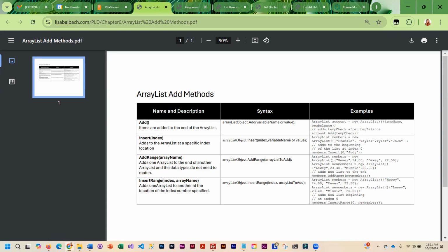Okay, and so looking at the examples, AddRange is going to add to the end. So I've created an array list, and you can see I've got names and I have dollar values. Okay, and then here, I actually am creating another array list with names and values. And then I'm taking my original array list and I am using AddRange, and I'm adding my new array list in.